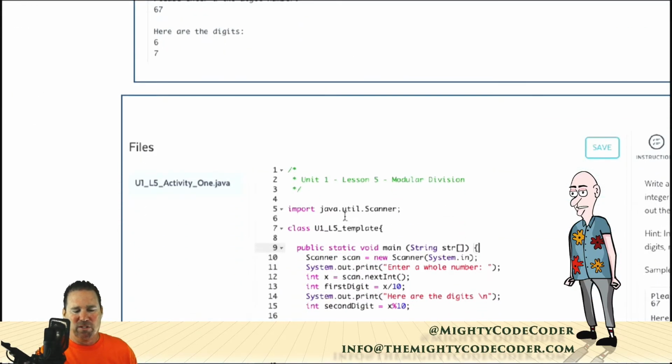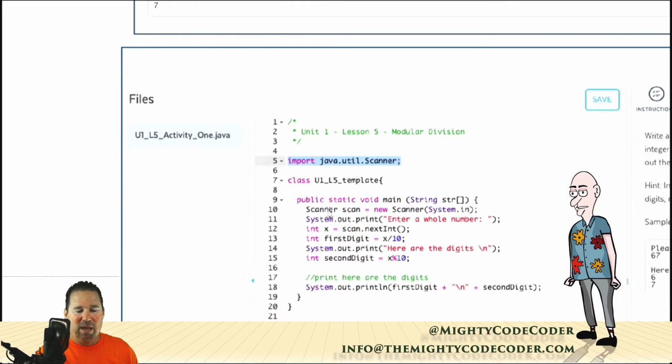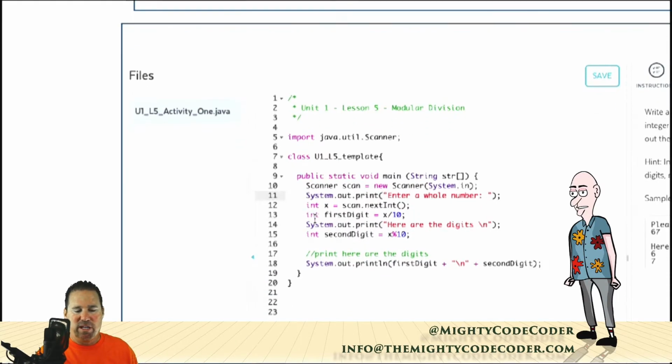Well, the first thing to do is you use Scanner to input from the keyboard. When I create a new Scanner object, I go Scanner new. And then the very first thing I want to print out, to tell someone, is enter a whole number. You guys know how to use a System.out.println. I used a print, but I could have used println also.